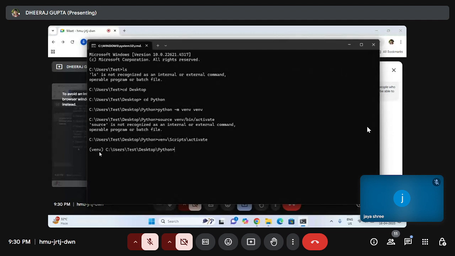Like everyone, the virtual environment we will create once. Whenever we want to use it, we will need to activate it with this command. So please save these commands, whatever I'm sending in the chat. Ignore that source command.